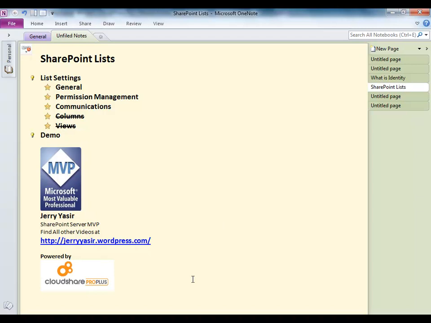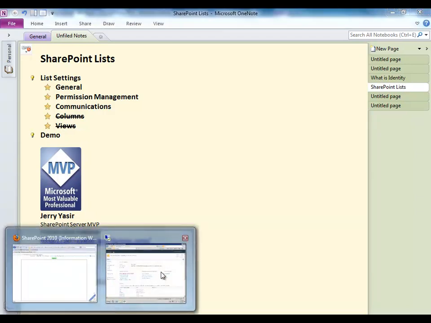So there are three kinds of settings that we are going to look at. First is the general settings. Then we'll look at the permission management section of the settings, and at the end we'll quickly look at the communication section. So let's go back to our demonstration.